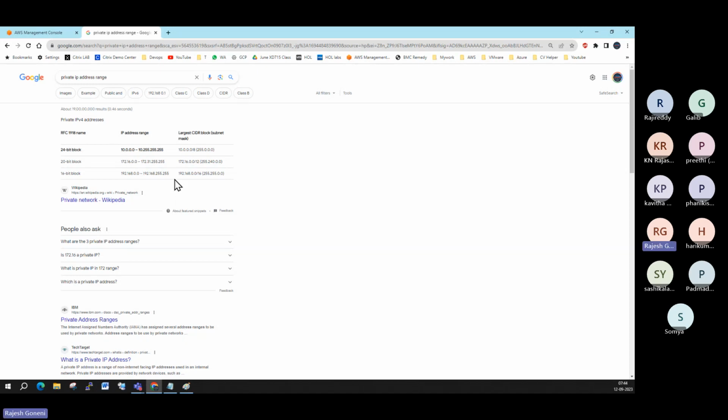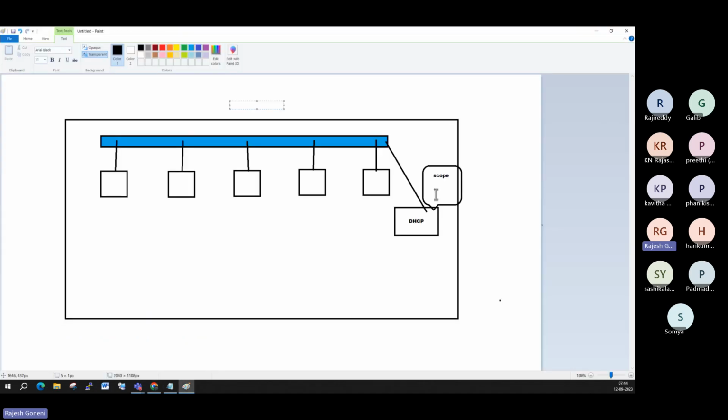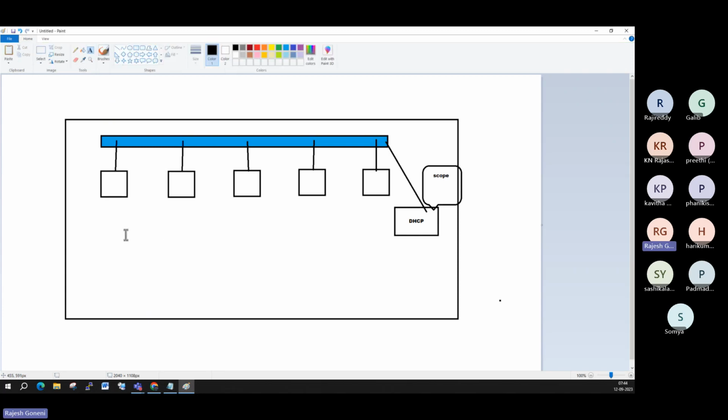So based on the range, some amount of IP address range will be assigned in the DHCP scope block. Within the scope block, the IP address will be assigned to the client. The main concept here is, if any system is connected to the network, it looks for the DHCP server. It's the default nature.